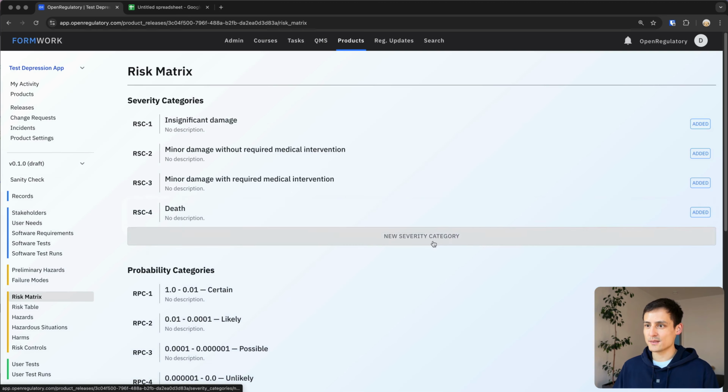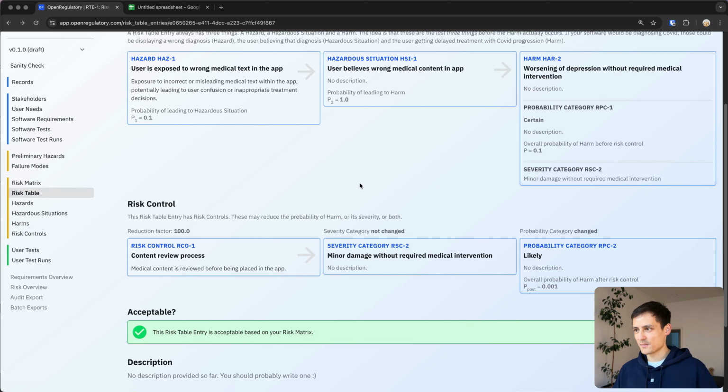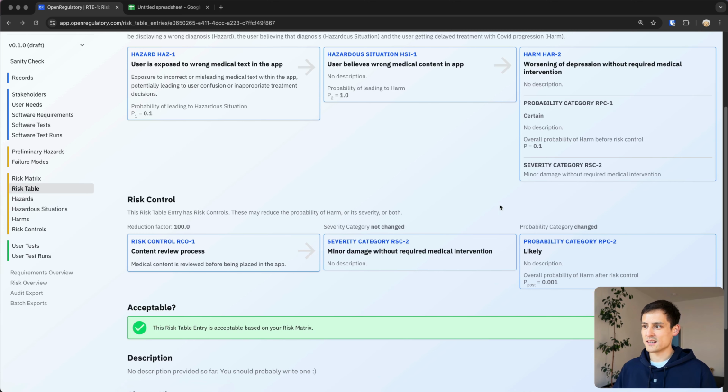If you head over to the risk matrix, you can see we were at 0.1. That put us in the middle of probability category 1, because it's in between 1.0 and 0.01. And now we had 0.001, which puts us actually in the middle of probability category 2. And the cool thing in Formwork, again, Formwork is awesome, is that it automatically does this lookup for you. It does like, hey, cool, you have this probability of 0.001. Oh, right, yeah, that's probability category 2, and that's cool.